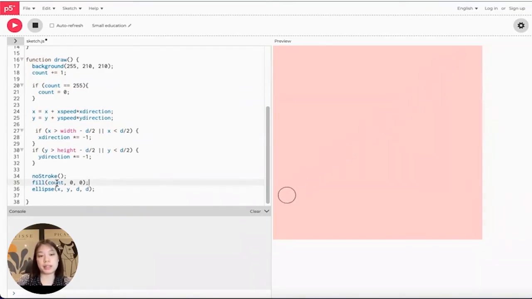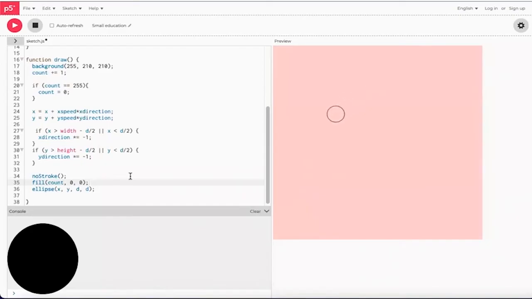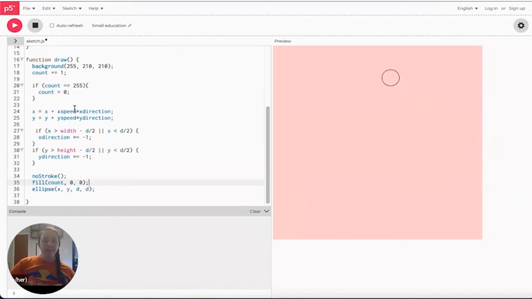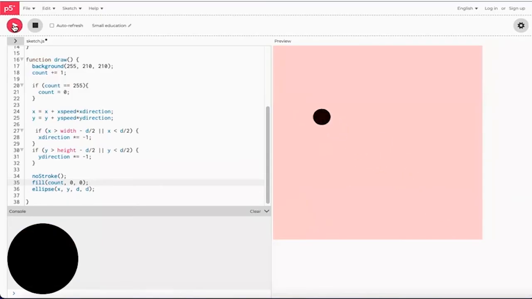What do you think it's going to look like? It's going to go through all the colors. Or just all the red colors. Wait, all the colors are just red? Okay, let's see what it's going to look like. Oh, from black to red. Yeah, that is cool.